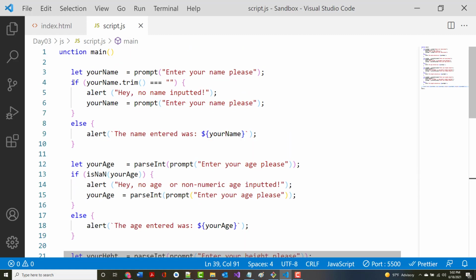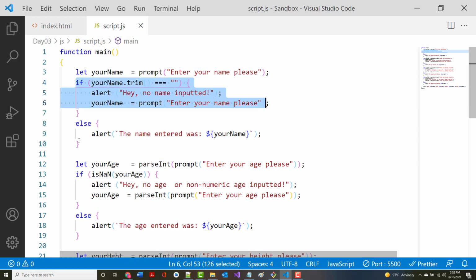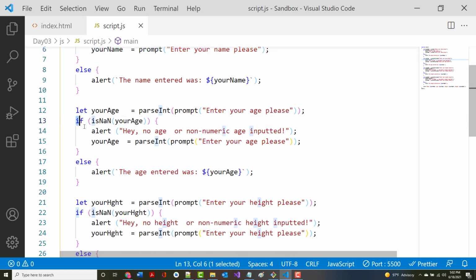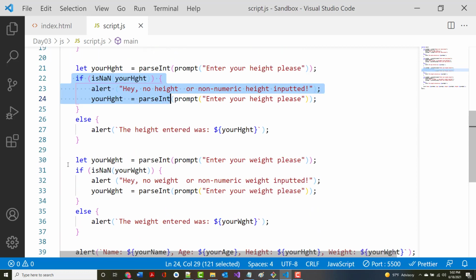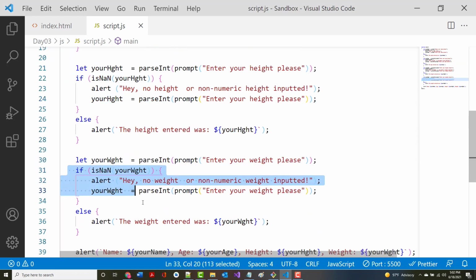So the takeaway from here is this. This is some input validation. This says if there's nothing there, don't accept it. If it's non-numeric, don't accept it.